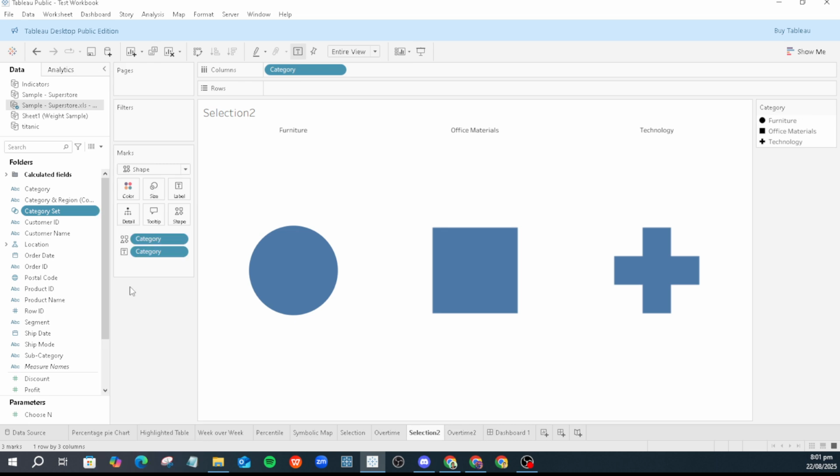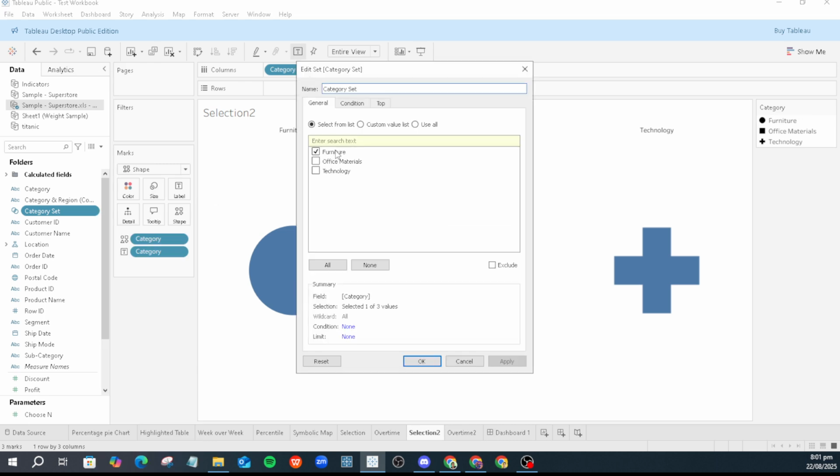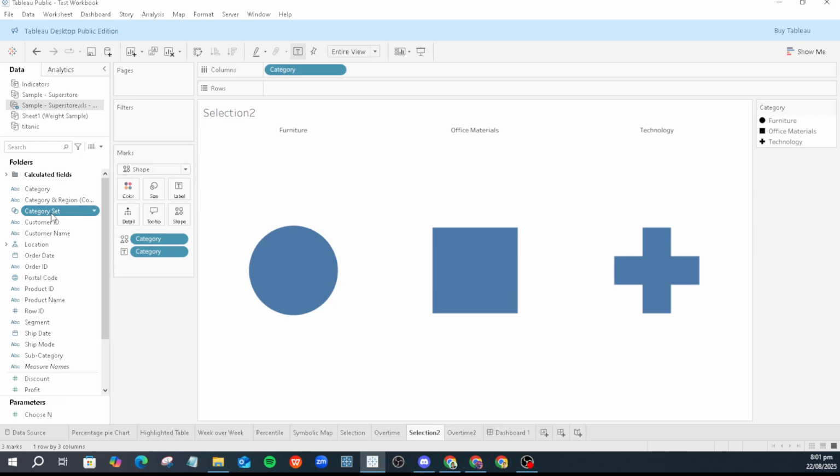Proceed back to the overtime sheet where you'll drag the category set to Filters. This sets up a way for your data to filter based on category. Additionally, drag Category to Detail to enhance the clarity of your visualization when the set filters are applied.